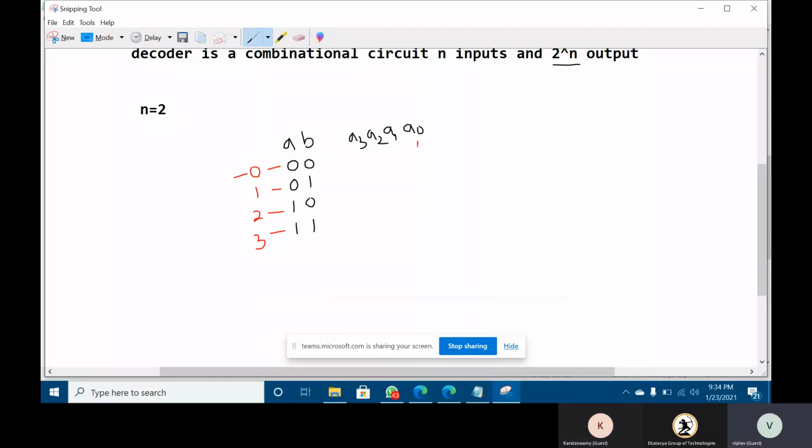Now the first input is 00, so the 0th pin, A0, is enabled and the remaining are zeros. For the next input, 01, the first pin is enabled and the rest are zeros. For the next, 10, A2 is enabled, and for 11, A3 is enabled, the rest zeros. So that's it. This is the decoder.